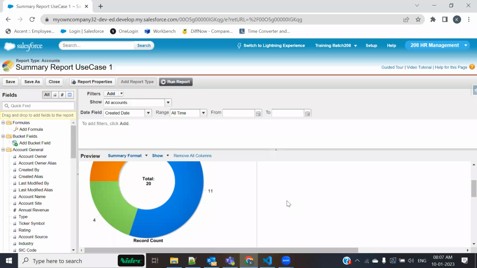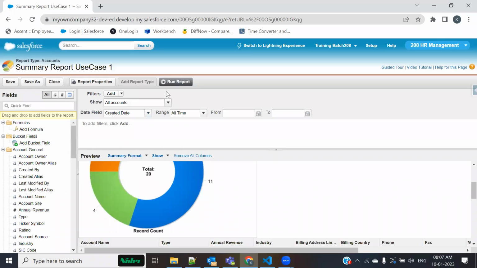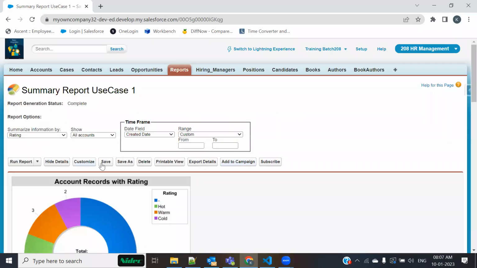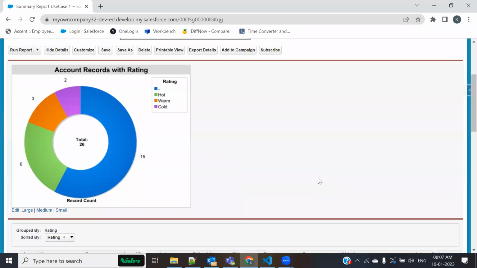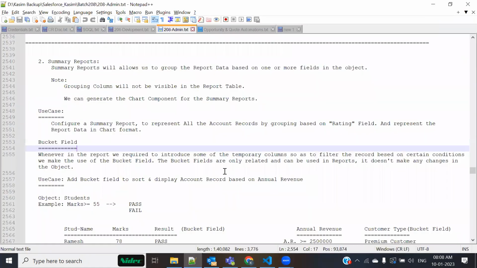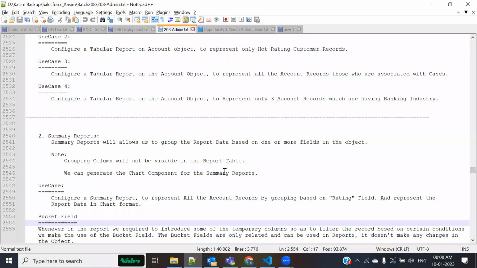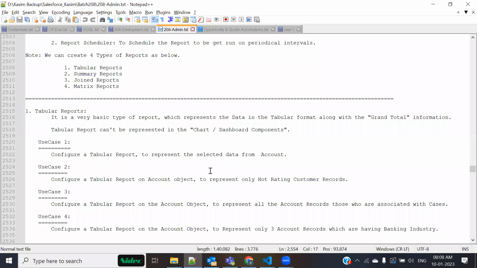All right, let me now save this. Run this report and save. All right, so this is what it means by a summary report and a chat component. Now, let me describe one more thing, which every one of you has to write and remember.